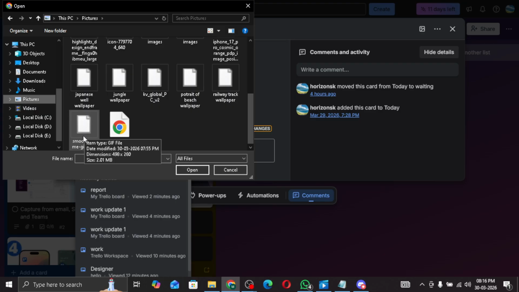It might take a moment to find it, so don't rush. Take your time to ensure you select the right one. Once you've found your GIF, click on it to choose it for upload.